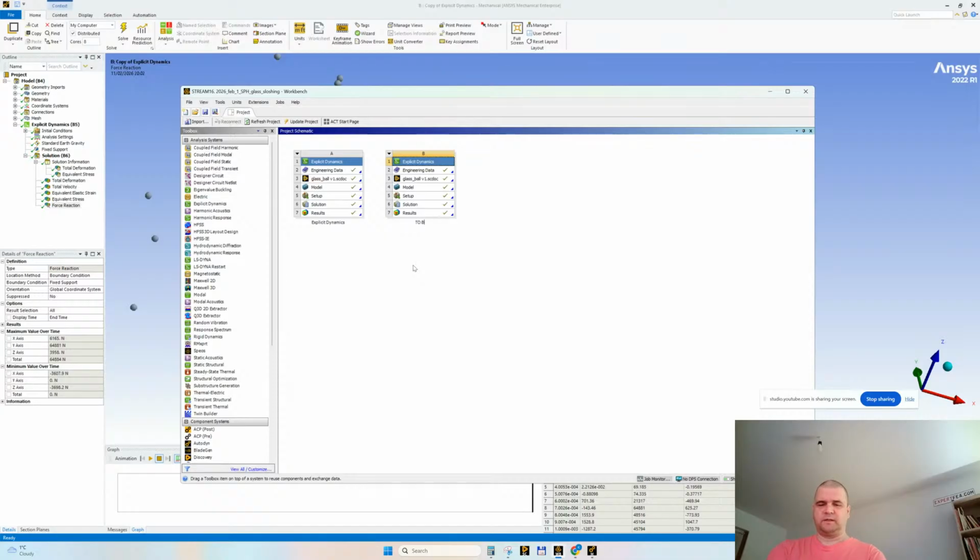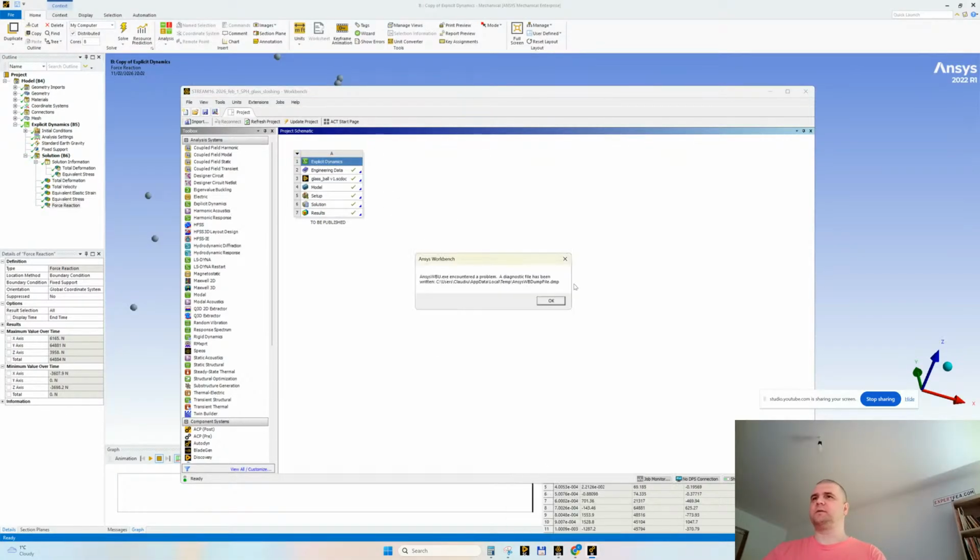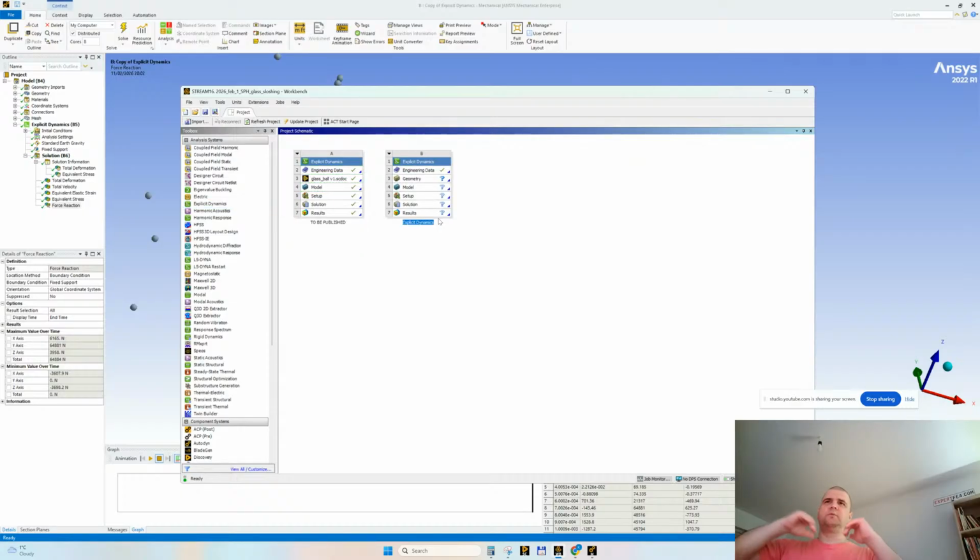I will name this to be published because I'd like to publish it on my website. Here I get the same error, all right. Let's drag and drop another Explicit Dynamics and let's start from scratch. I will make a tank with 2 baffles and yeah, with water inside.